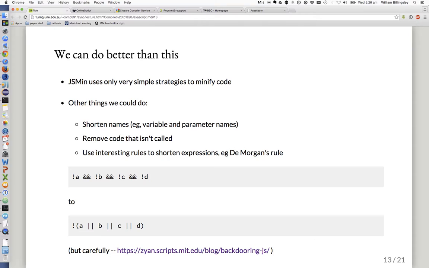But we can do better than this. JSMin's only using some really simple strategies to minify its code. What are some other things we could do? Well, we could shorten the variable names and the parameter names. So long as we shorten them everywhere, it should still all work the same way. We could look for code that's in the file but isn't actually being called anywhere, stuff that's not being used. Or we could get really clever and we could kind of work out equivalent expressions.